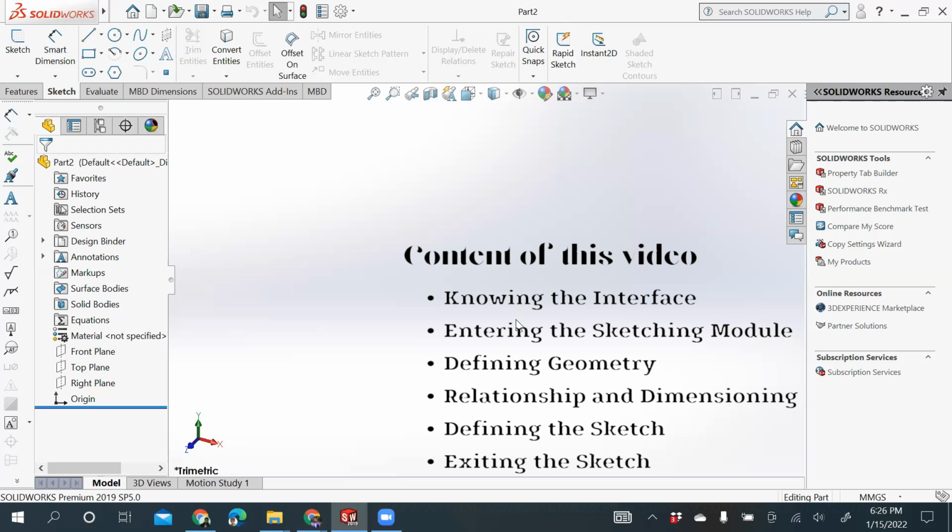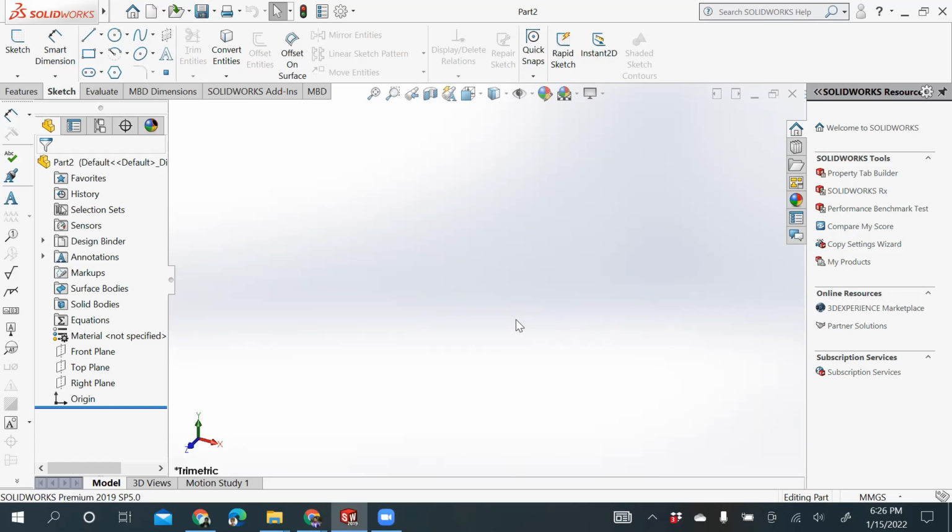Next is using relations and dimensions to fully define the sketch which we have created, knowing the sketch status if it is fully defined or not, and finally exiting the sketch. In this video and some of our upcoming videos, we will be just focusing on the sketch module. After we are good with our basics of the sketch module, we can then move on to the basic points with our feature tool.